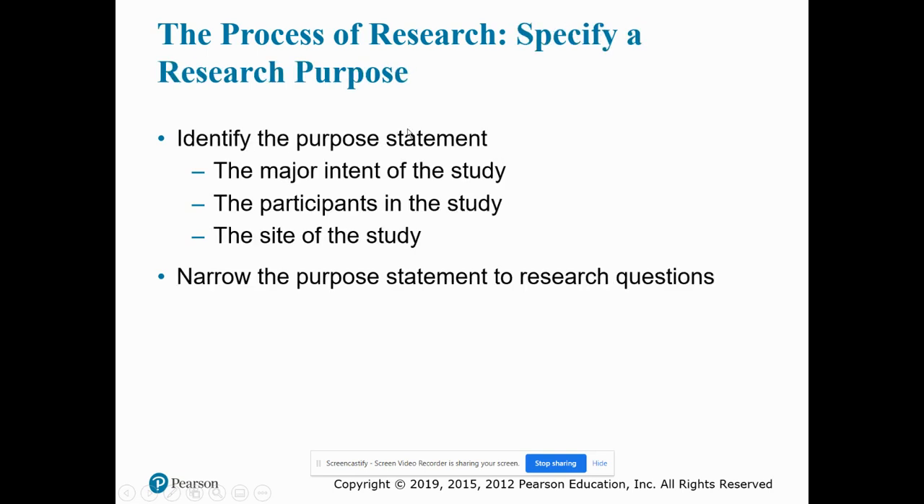Next, you're going to specify your research purpose. Why are you doing this study? You're going to identify the purpose statement. It's the major intent of your study. It's the why. Why are you doing this?